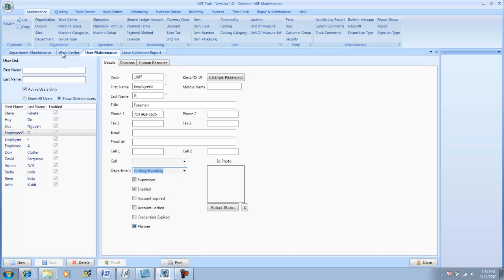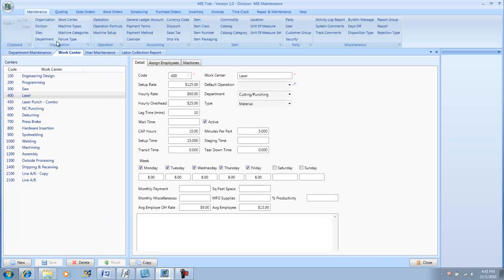Also, in work centers, which you access the same way through the maintenance menu, work center, you can assign a specific work center to a department. The definition of a department is the ability to have multiple like machines or groups of work centers all associated to the same department. So this department could be machining, it could be woodworking, could be a laser, could be engineering. So each work center is assigned to a department, and a work center has multiple machines.